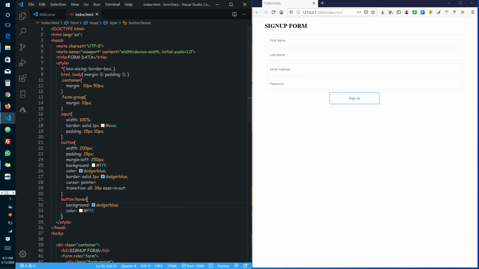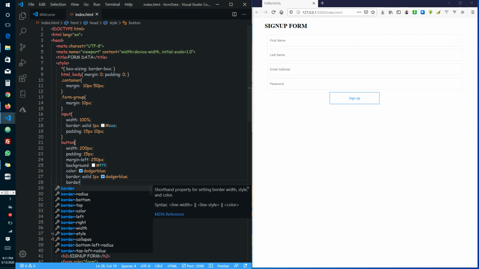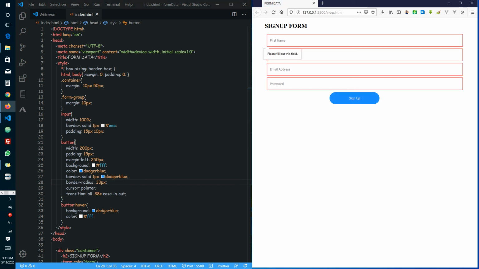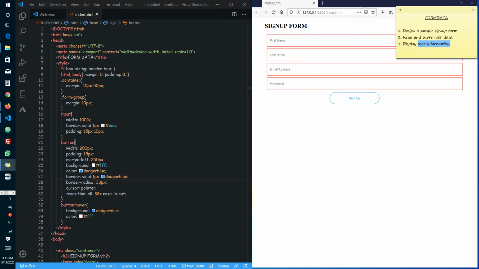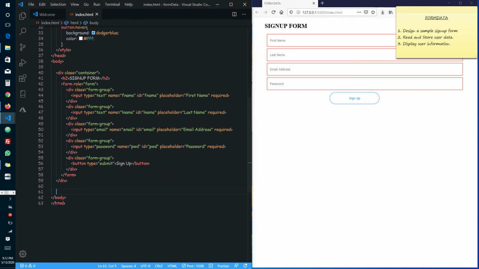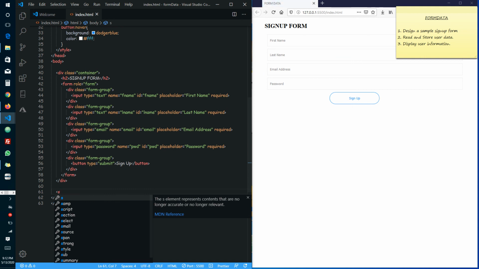Then let's say we want our button to have a border radius of 33 pixels. This is looking nice. So let's see this as the first task. We have finished designing and as well applying styles to the form elements. Then we are going to read and store the user data. With this, we are going to introduce JavaScript. So we'll use the script tag.